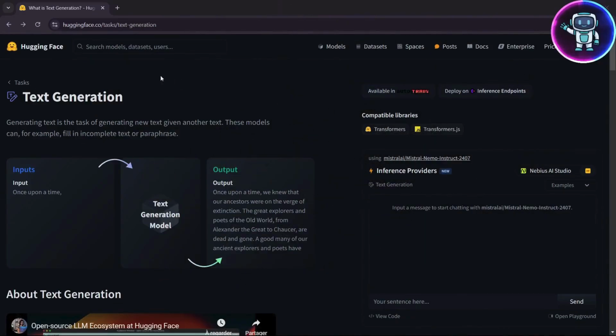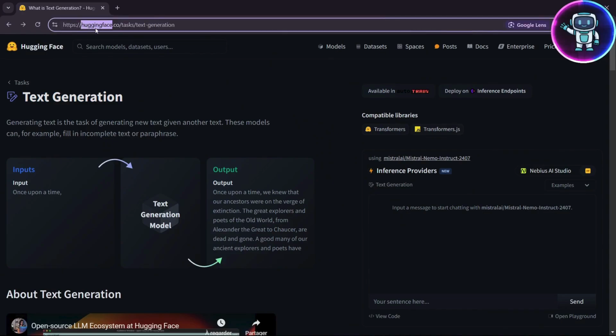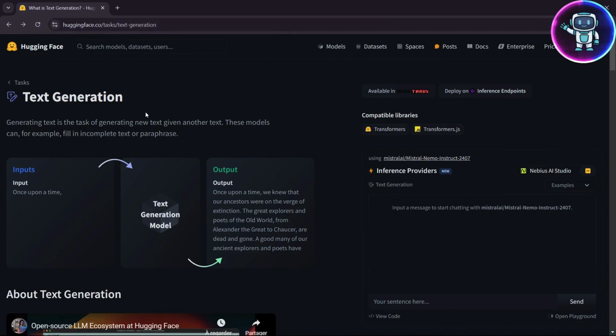So what is text generation? Hugging Face, the most popular AI platform for NLP, defines it as generating text is the task of generating new text given another text. These models can, for example, fill in incomplete text or paraphrase. This means that models can complete sentences, summarize text, and even write stories.